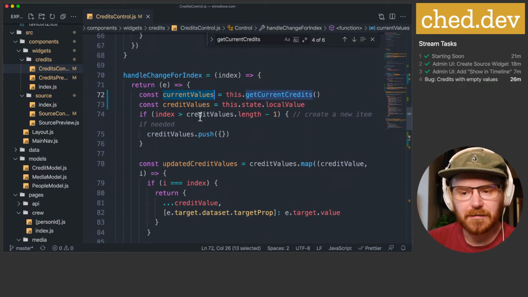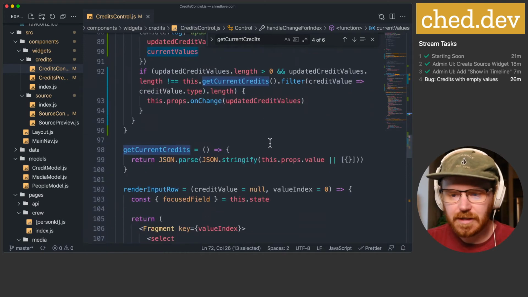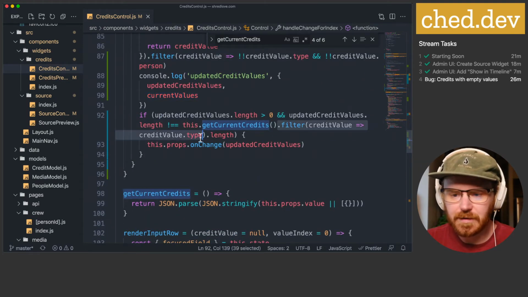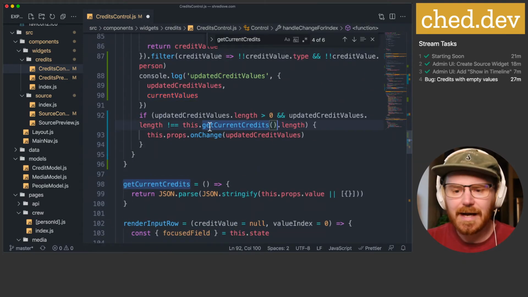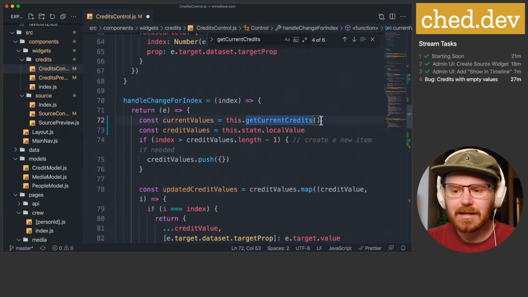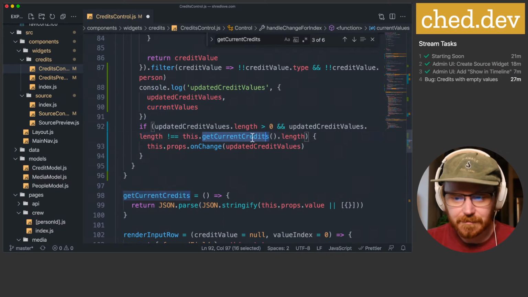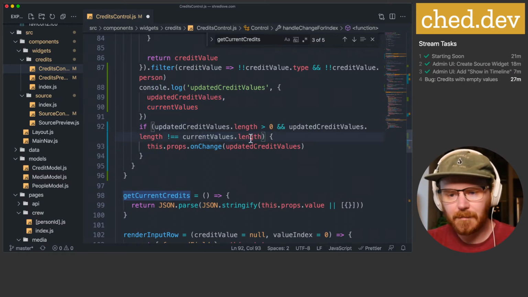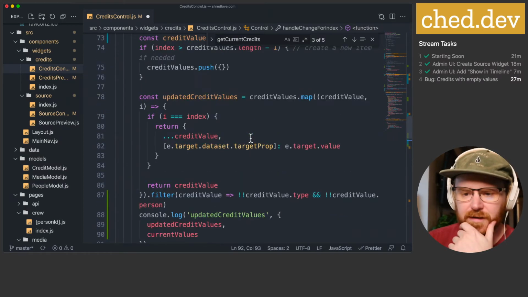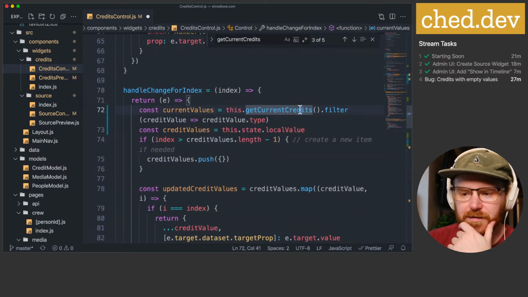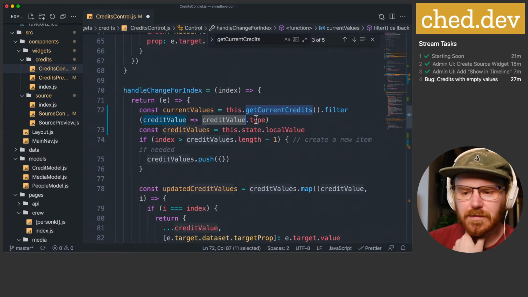Create a new item if needed. Let me move this up there. I forgot I did that so I can do current values. And it's not this dot, it's just current values dot length. So the current values are getting the current credits, filtering it down to any value that has a type.